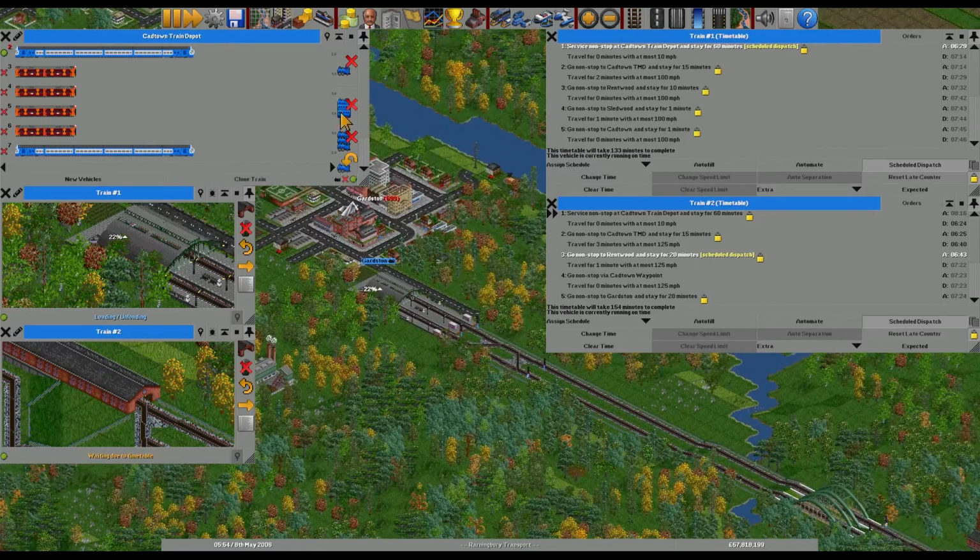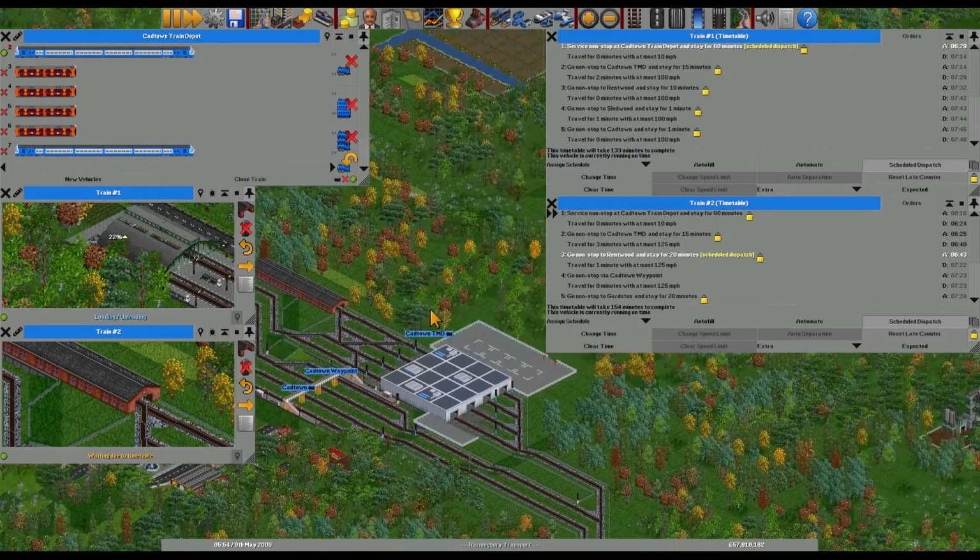Now, sometimes, again, this is a bug that may have been fixed. It may not even be a bug, actually. It may be fully intentional. But if I was to release all of these vehicles at once, which you can do by clicking the green button down here, there's a chance that all of these trains, all 6 of them, will burst out at the same time. I'm just going to test that theory.